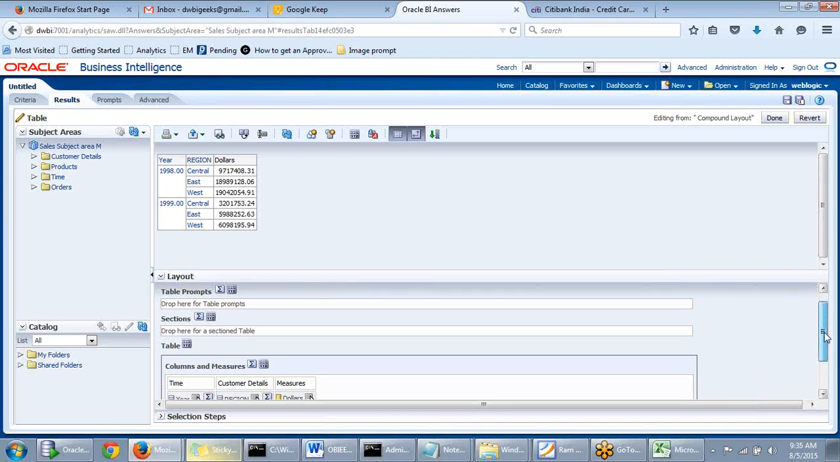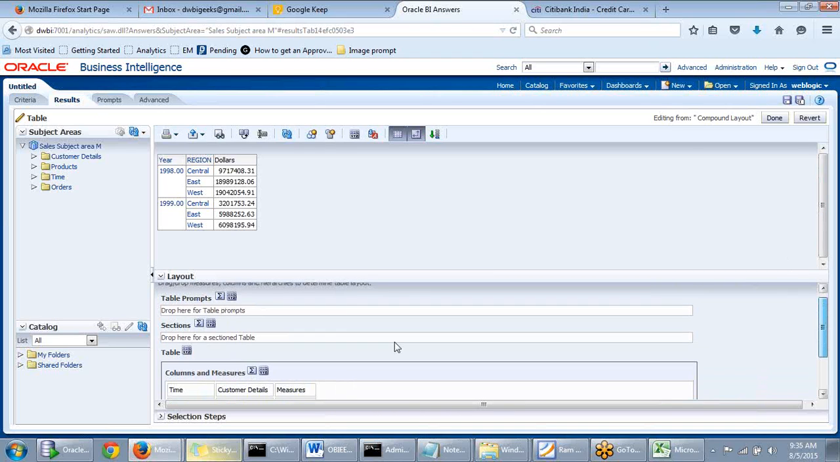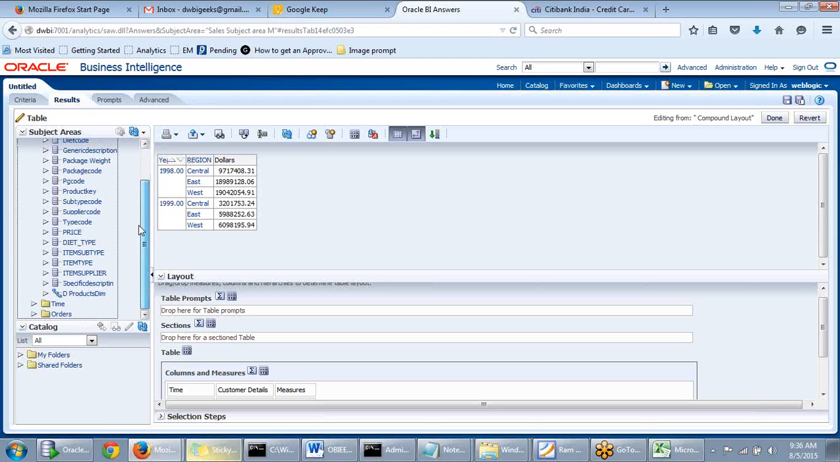The moment you click on this edit button over here, we have something called table prompts as well as sections. Let me add one more column to this particular report so that it will be very convenient for us to work on this layout option. Here I do have a column from time. Let me add some from products. I'm going to provide item type.